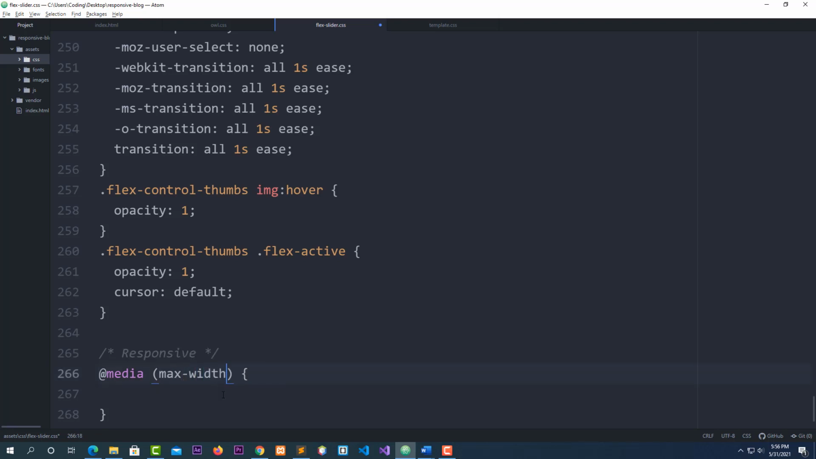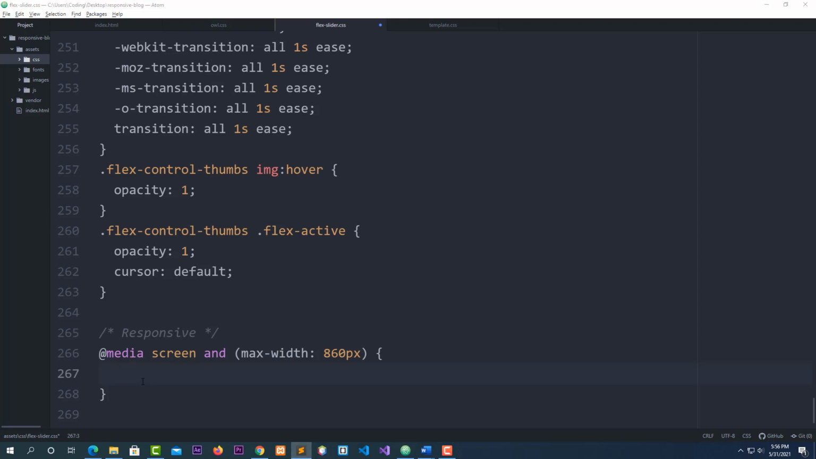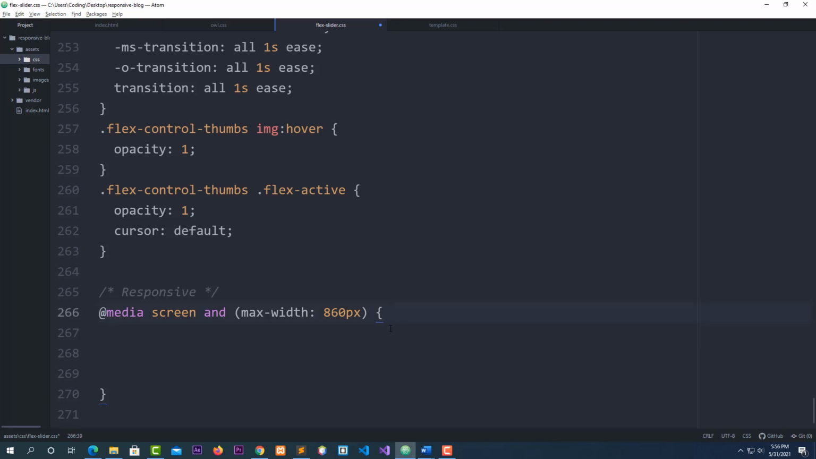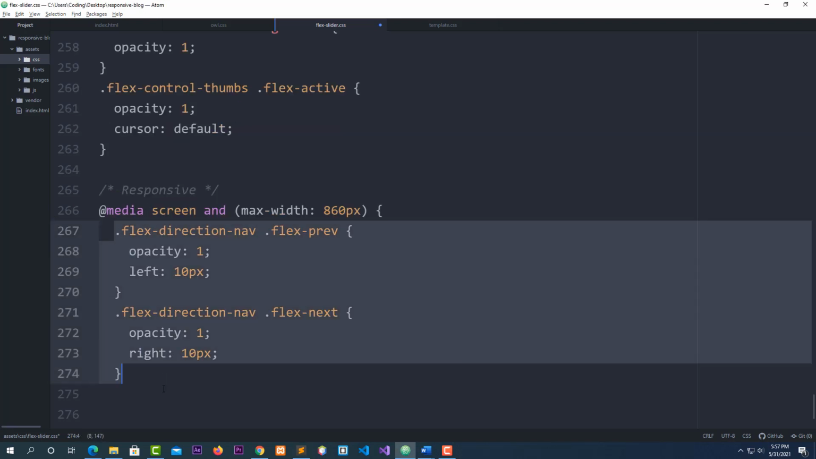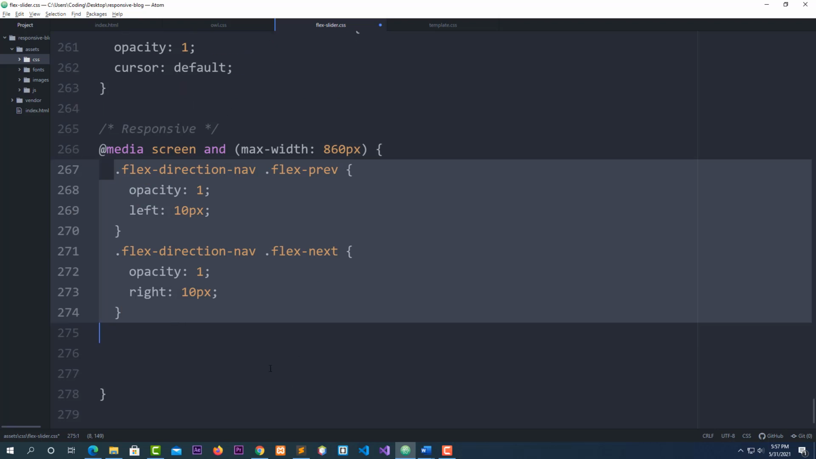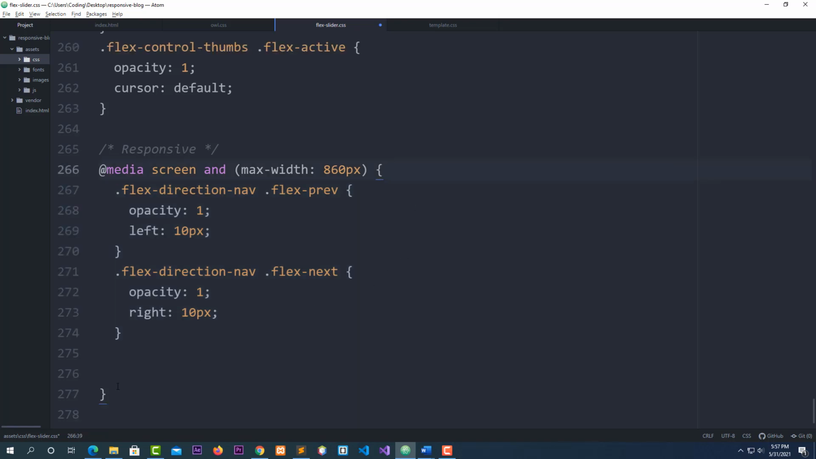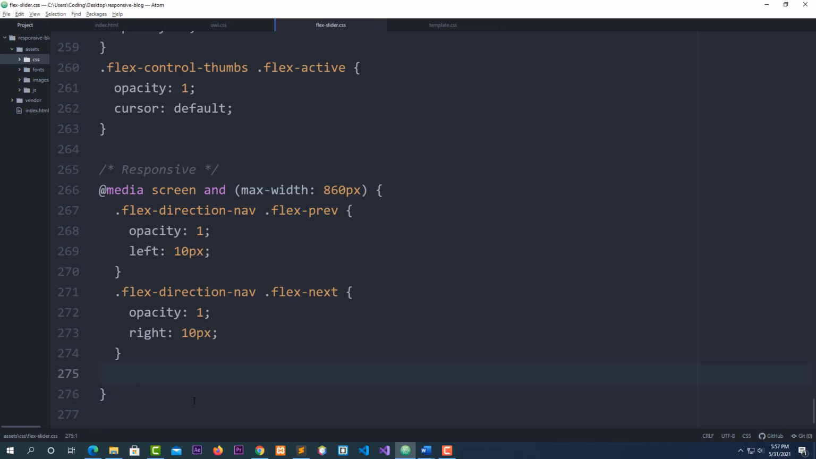max width should be 860 pixel, and before that I'm going to say add media screen and maximum width 860 pixel, and inside of it I'm going to paste everything, starting from here. I'm going to paste this block of code inside of it. You can write this down. This is the closing for this. Opening, closing. Okay.